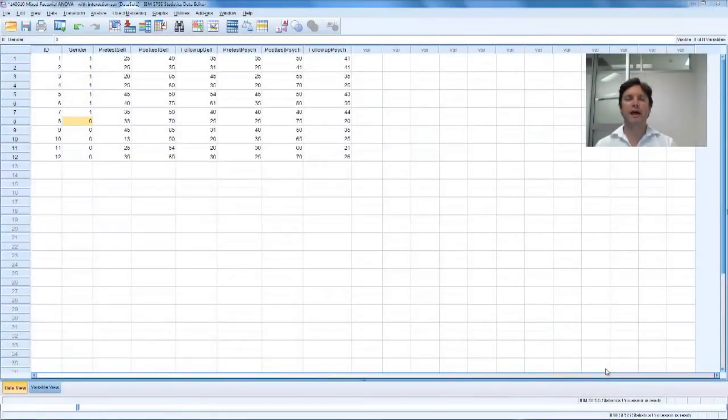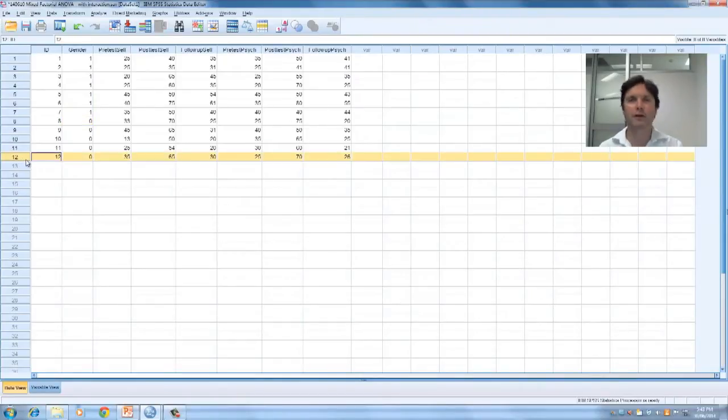Okay, in this mixed ANOVA, we're looking at a mixed ANOVA with an interaction. So here's our data set here, and hopefully in your data set, if you ever do research, you've got more than 12 people here. It's just for demonstration purposes only.